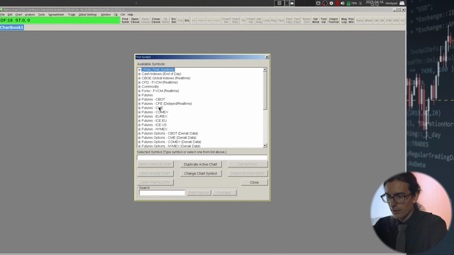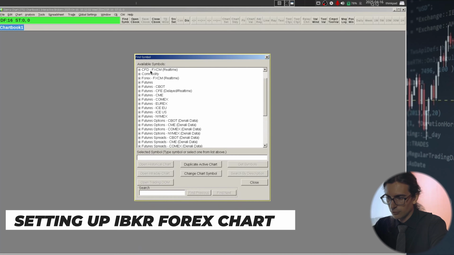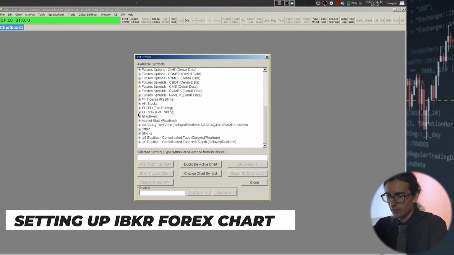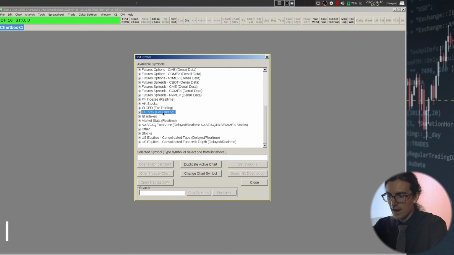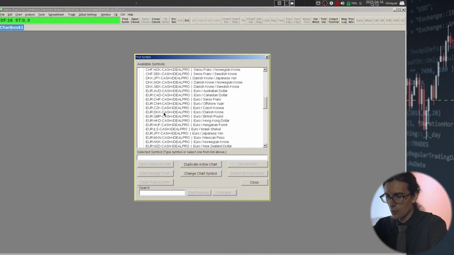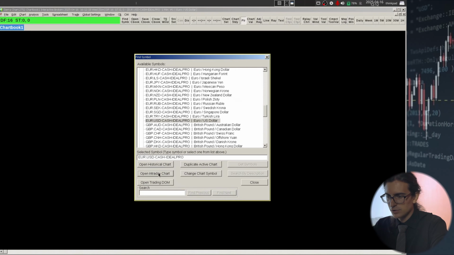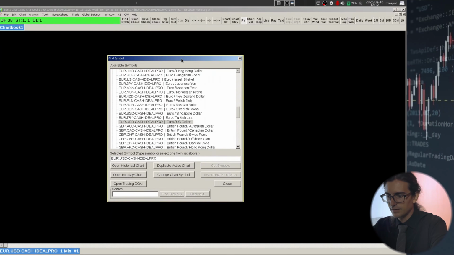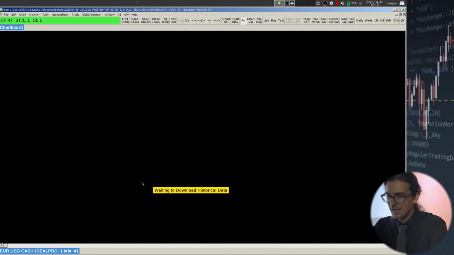So let's say we do Forex to start. I'll scroll down the list of available symbols, and I'll go to IB Forex for trading. Let's select that, and then I'll select a currency pair. Why don't we select EUR/USD if we can find it? And then I'll do Open Intraday Chart. We need to give it a moment to download the data. In this case, it's downloading the historical data directly from Interactive Brokers.